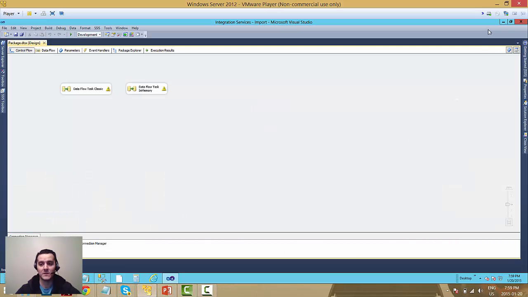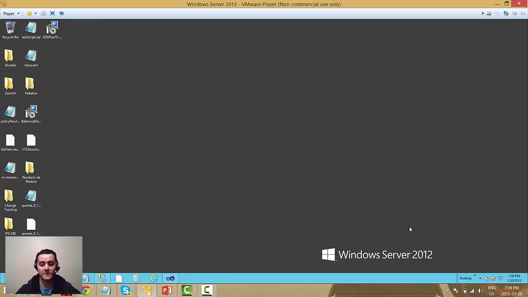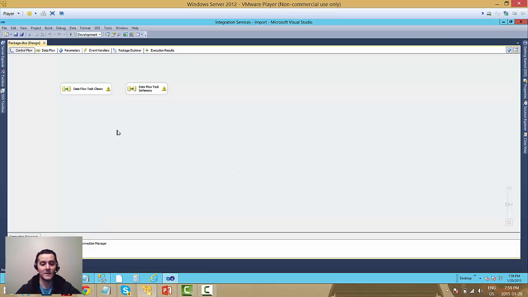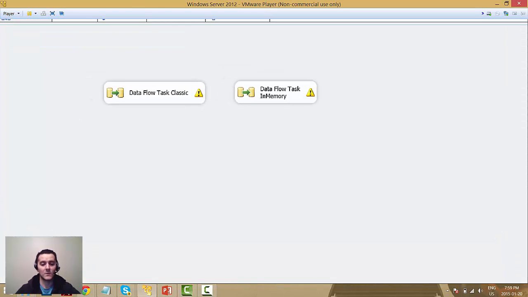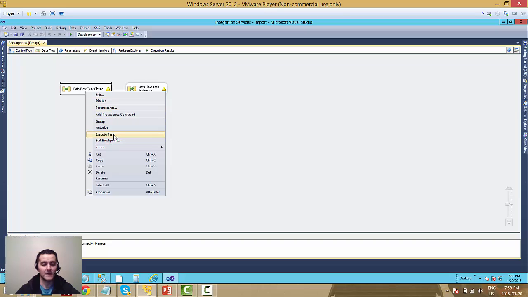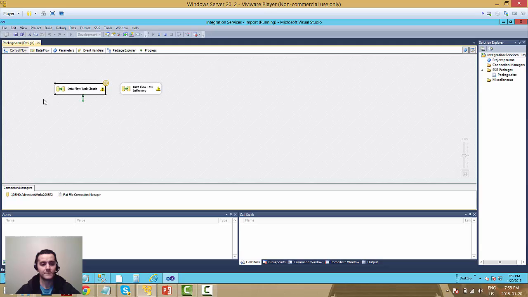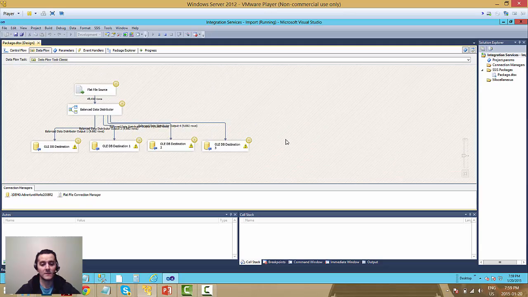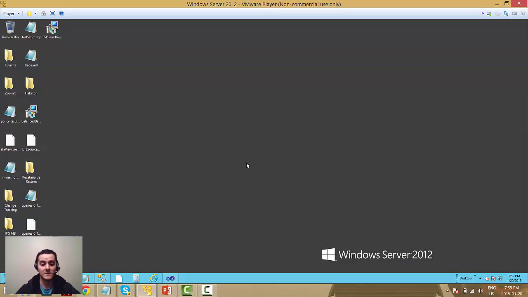I have a Windows Server 2012 server here, and I already have an SSIS package set up. As you can see, it's basically two data flows. One is classic and the other one is in-memory. What I'm going to do now is kick off this task right here, and while that is completing, I am going to talk about the setup of this demo.